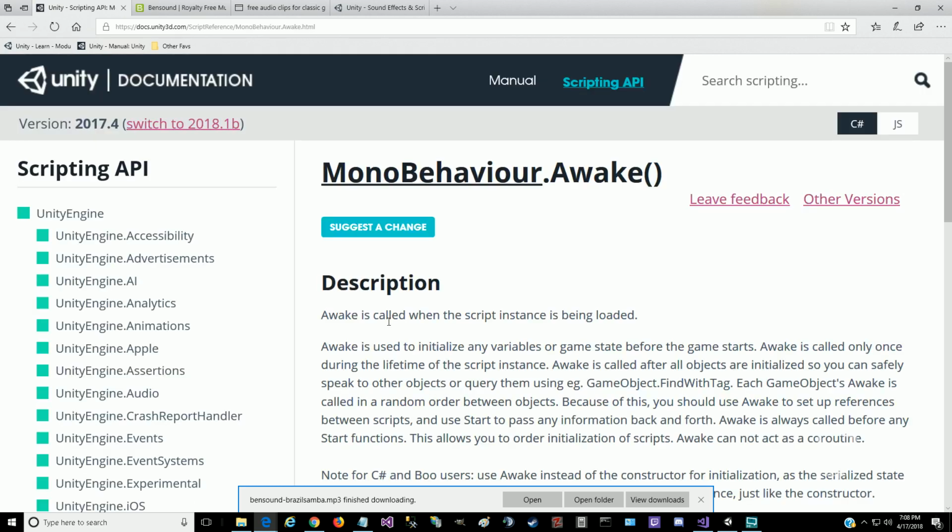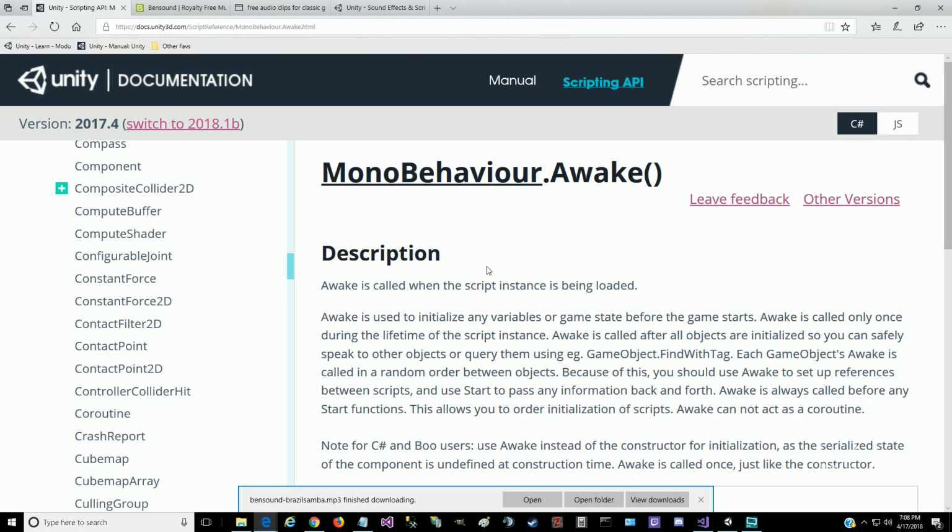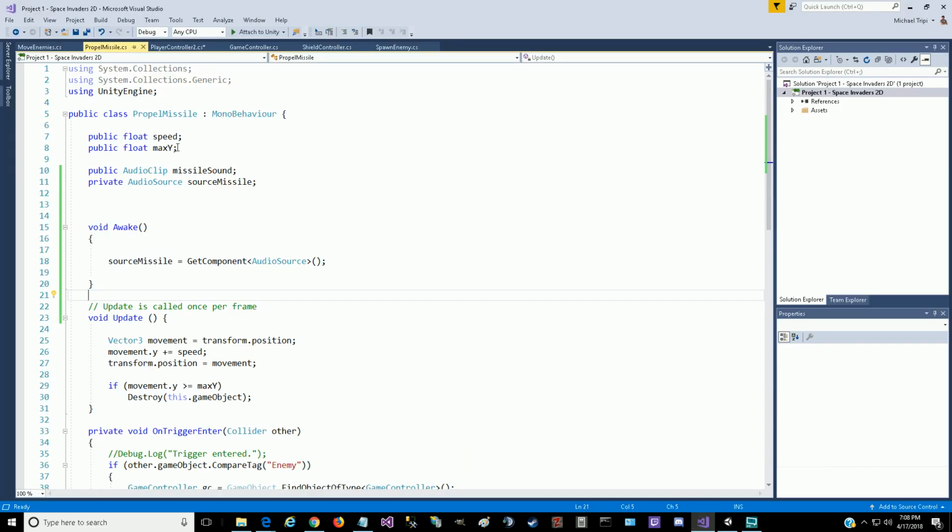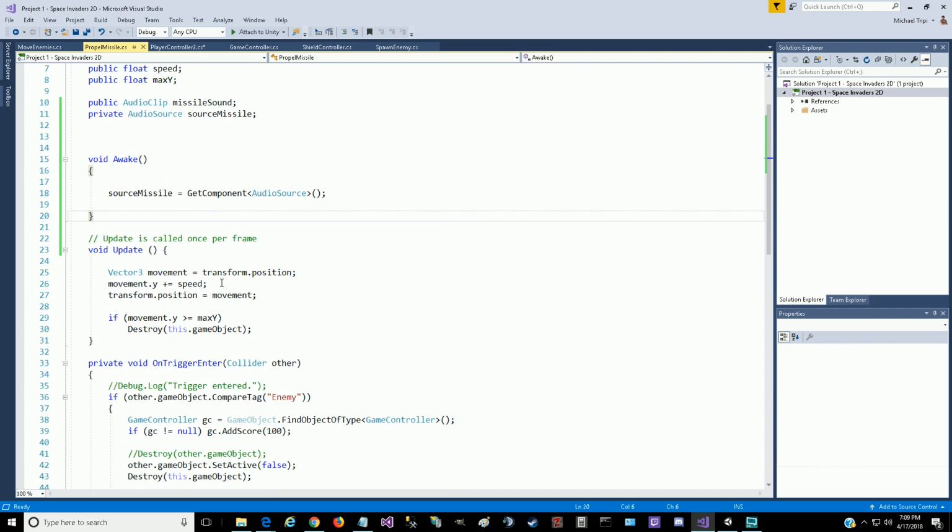Okay, awake. Awake is called when the script instance is being loaded. So yeah, in the awake function, when this script instance is loaded, it'll call that, so that's fine the way it is.